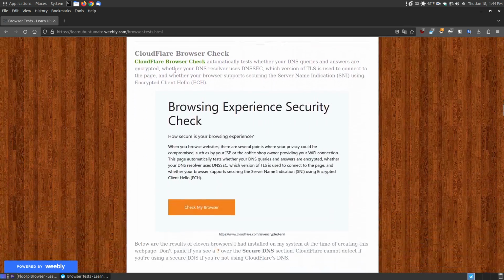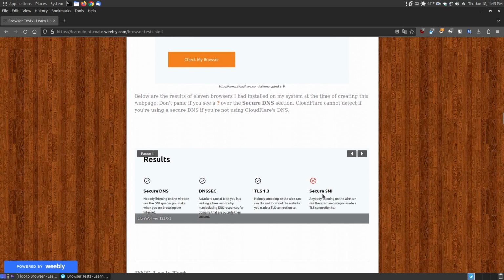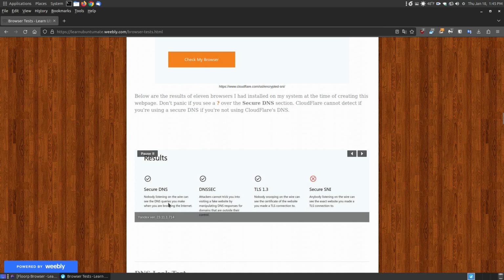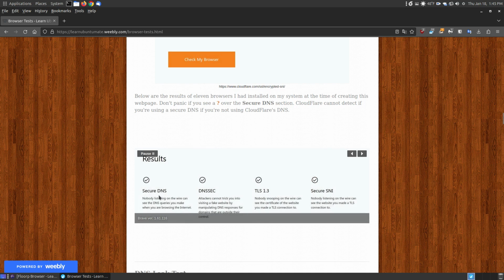Now, Cloudflare, if you click the Cloudflare browser check, it will search and tell whether you have a secure DNS, the DNSSEC, the TLS, and the secure SNI. So these are the default settings for the browsers. So if you see this right here, don't panic, because remember, it is from Cloudflare, and they're trying to say that if it's not 1.1.1.1, which is Cloudflare, that it kind of comes up with a question mark. Here it's not a red X, so that just simply means if you're using another secure DNS other than Cloudflare, it may not show up. So it's a question mark.